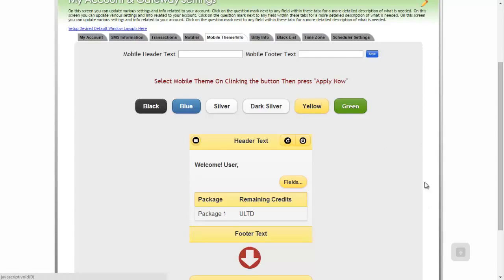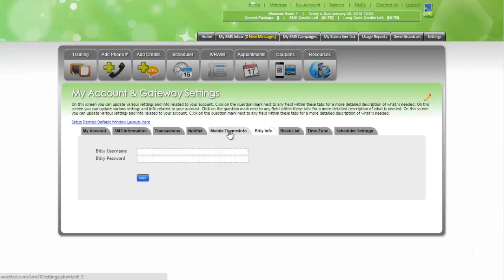Next is the bit.ly information. The system uses bit.ly links that are automatically created to invoke, for example, coupon campaign views inside of a mobile page. In that case, like in the coupon bidder, you're going to need to enter your bit.ly credentials here, and I'm going to show you how to do that.